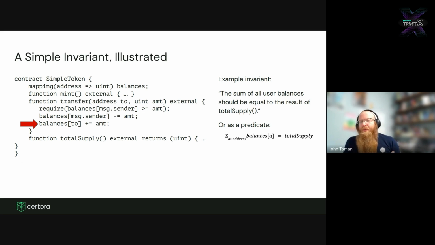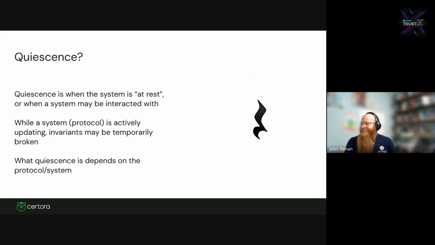So this is why we don't want to insist that the invariant holds at every single possible point in time. It's okay for us to break the invariant temporarily, provided that once we reach these points of quiescence, it is restored. So what is quiescence? It's a very fancy way of saying the system is at rest. And another way of saying when the system may be interacted with, or, for example, there's nothing in flight happening, right? Any current outstanding external call into the contract has finished, and it's now ready to receive new input from external actors. So this would be at the end of a transaction.